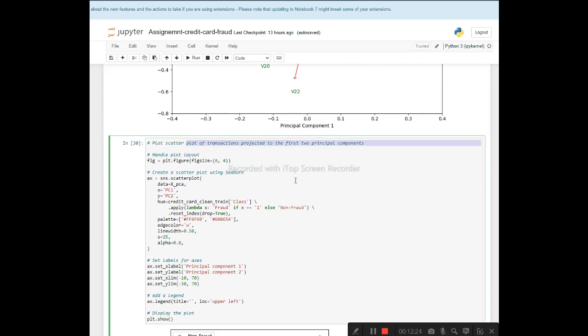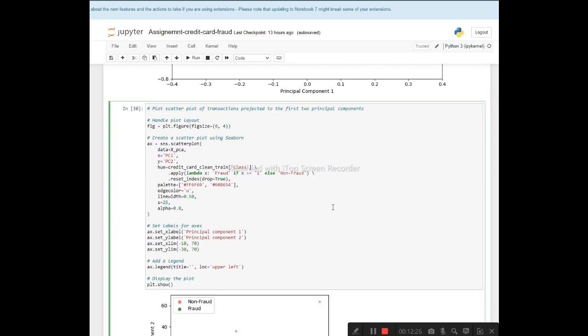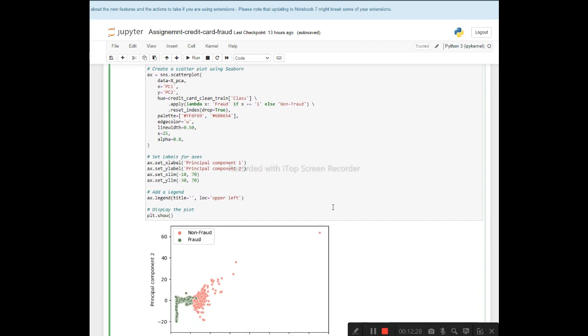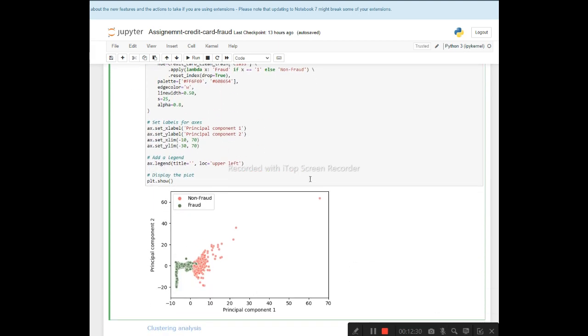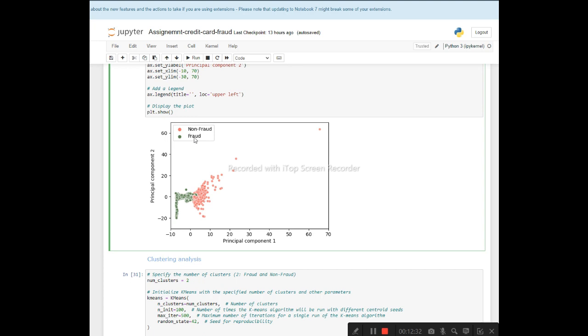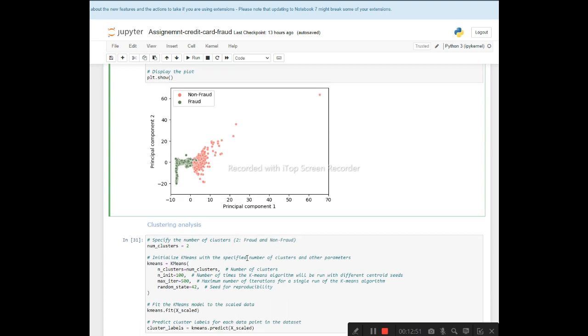Plot a scatter plot of the transaction projected onto the first two principal components. Scattering the points using the first component, this shows the fraud and non-fraud points, where you can see they are clustering together. Similarly, you can see the non-fraud is split a little bit wider, but the fraud on the other side is clustered together with the first principal component and the second principal component.